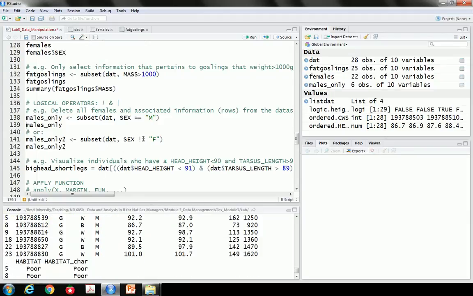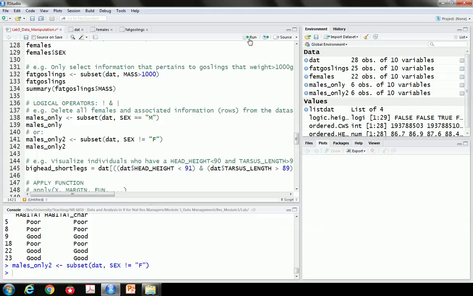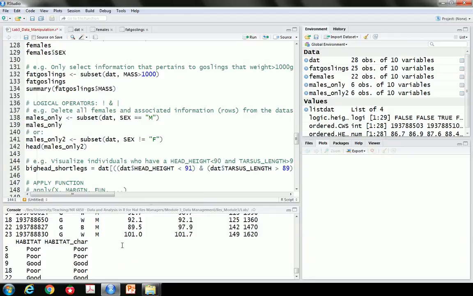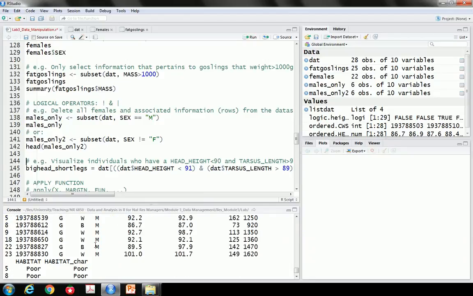I could do the exact same thing by asking for all the rows that are not equal to female. So I'm going to call this males only 2. I'm going to subset my data set, and then I want only the rows that sex is not equal to. So I use this exclamation point and then this equal sign. This tells R to grab the ones that are not equal to F. So let's try that. And let's take a look at the head, the first 5 rows of this new data set I just created. And again, all the females are gone.